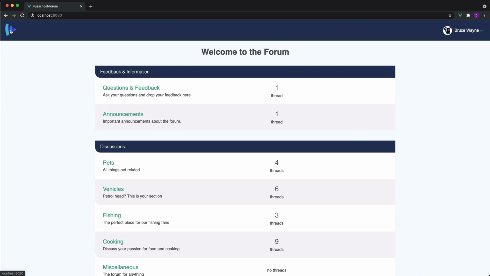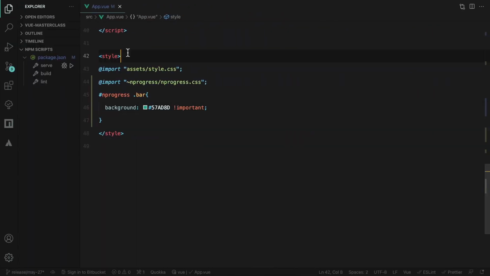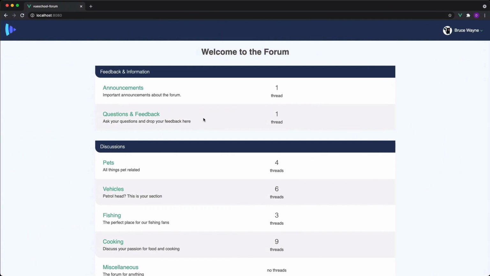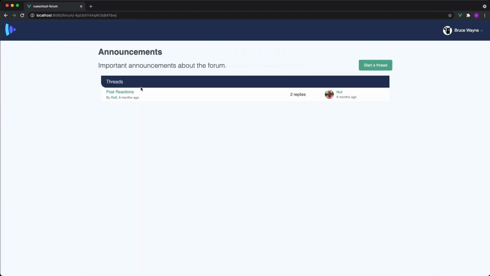Now that we've got the loaders in place, let's remove the timeout from the fetch item action we added earlier. And it's fast again. I can barely see the spinner, but it's still there and will be especially important for slow connections.